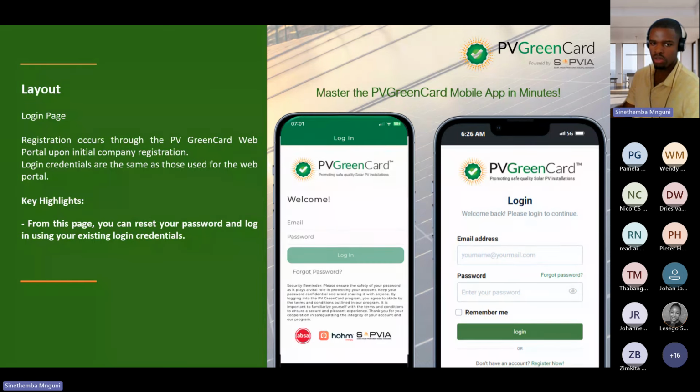As you'll notice, on the right-hand side we have the web portal interface, and on the left-hand side we have the PV GreenCard mobile app, which is installed on mobile devices. Later on, I'll take you through the device compatibilities we can install this on. As I mentioned, the registration so far is still limited to the web portal. However, those are some of the initiatives we can look forward to enhancing moving forward.